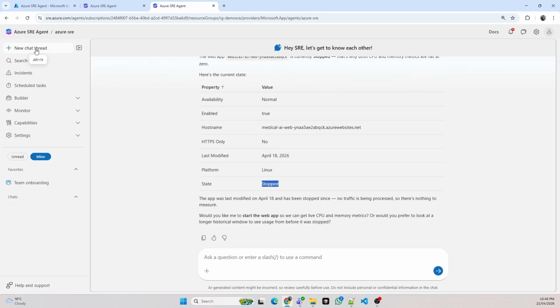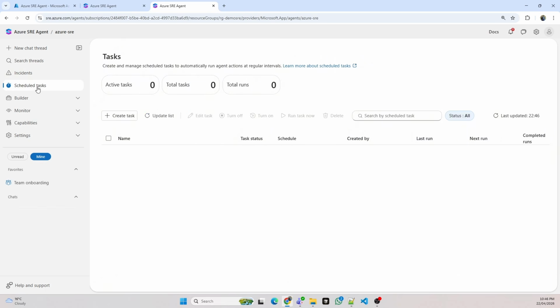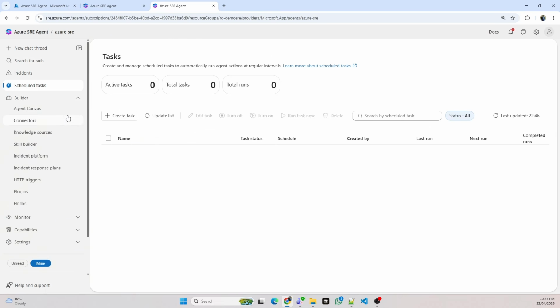So you can open multiple chats here. You can search different incidents which we haven't connected. So all the different incidents you can see here. The scheduled tasks, you can create the task. So as I've explained in the previous video also, you can create different scheduled tasks here. And in the builder, there are connectors, skill builders, HTTP triggers, and all this. So these are for a separate video where I'll go through these and show you how this can be set up.